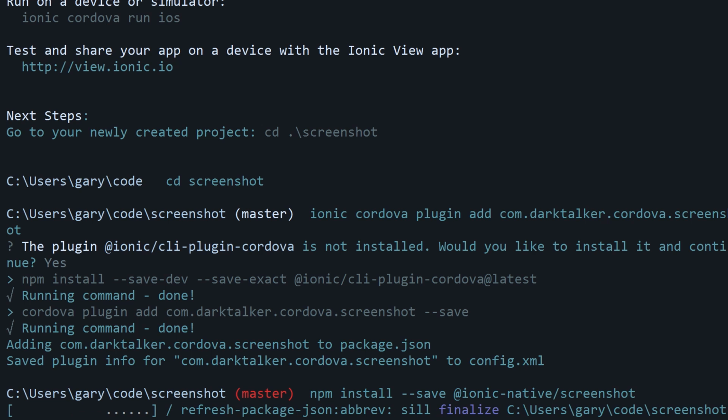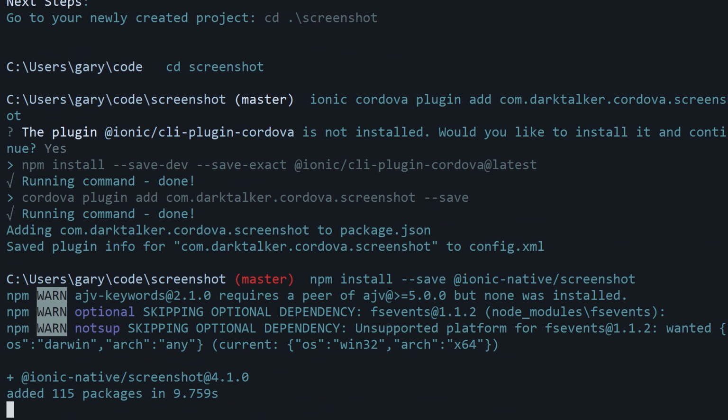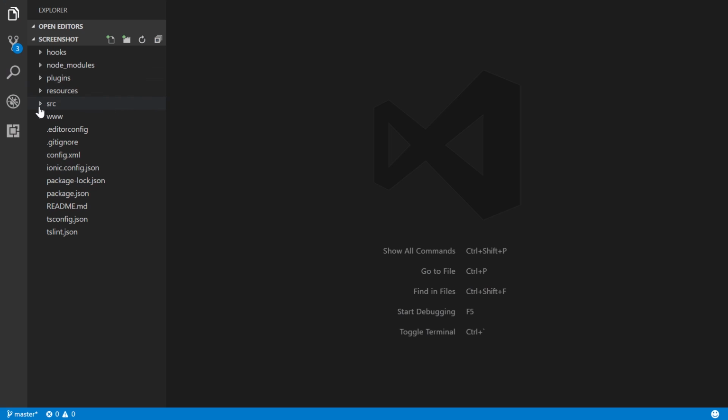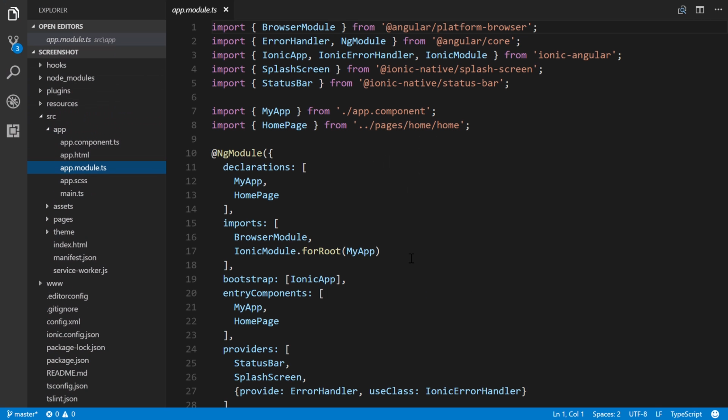I'm using Visual Studio Code, which is free from Microsoft. Most people use it these days for coding. Let's open that up now. All right, here we are. Let's go to src, app, and app.module.ts. Let's close that, it's always nagging me about upgrading.